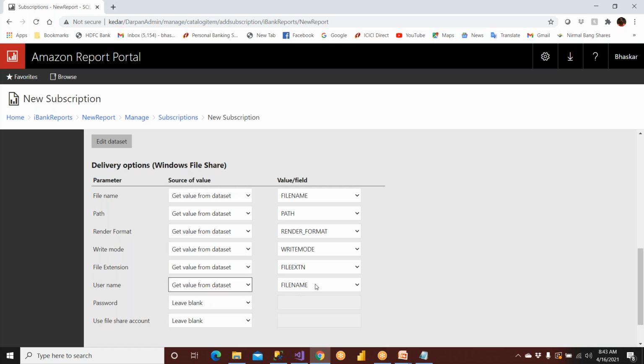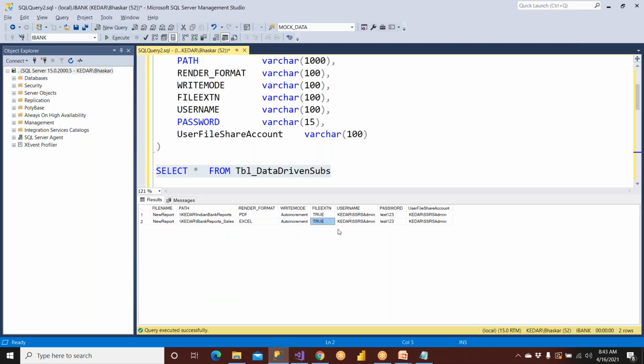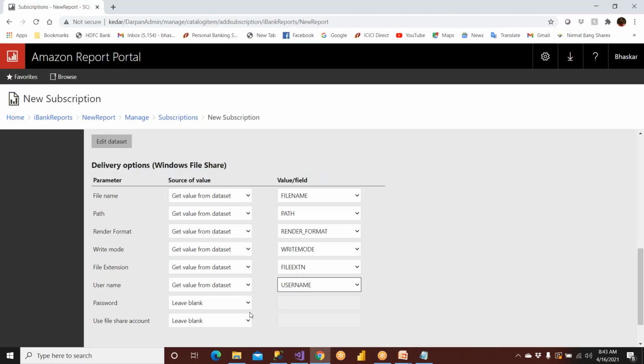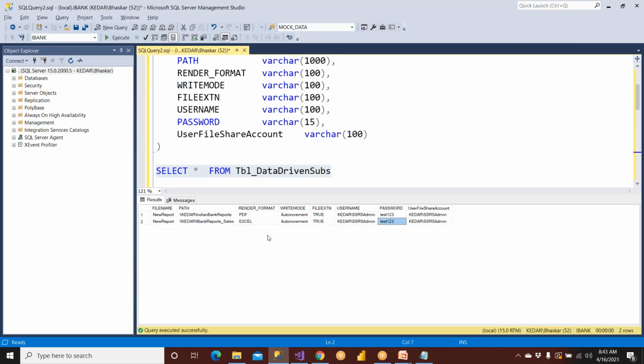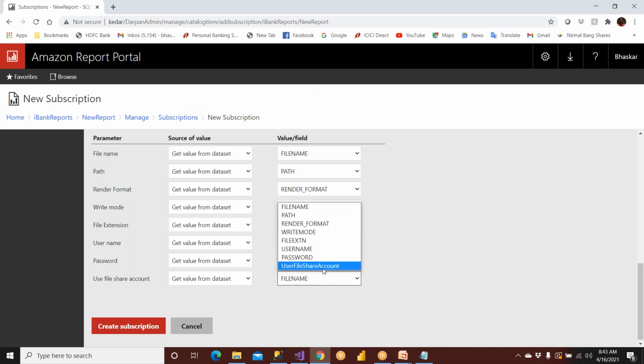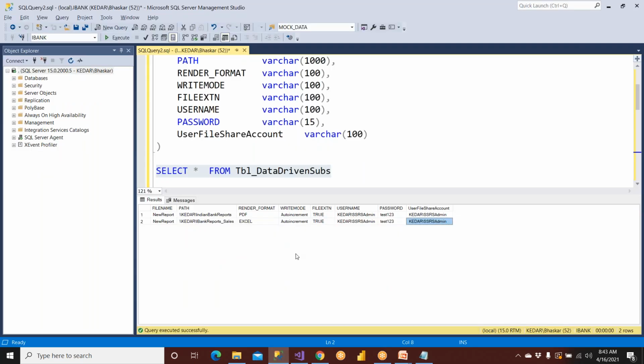Now the next one is username. So under which user is it going to be going? The username is, we know, this under this guy. Password is this one. Okay. Password is this one, and use file share account. If you wanted to share some account, you can also use the file share account. We have a file share account, so with the user sharing account. Clear? So everything is mapped.